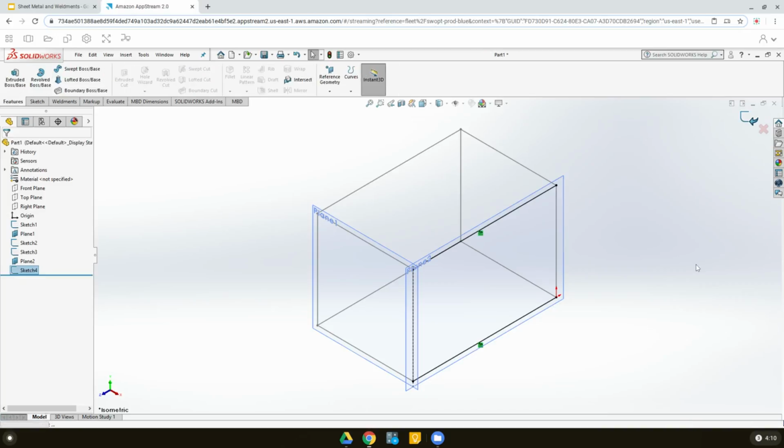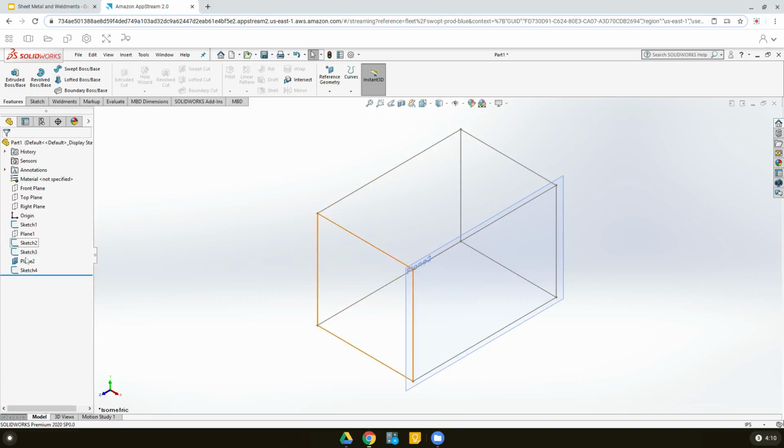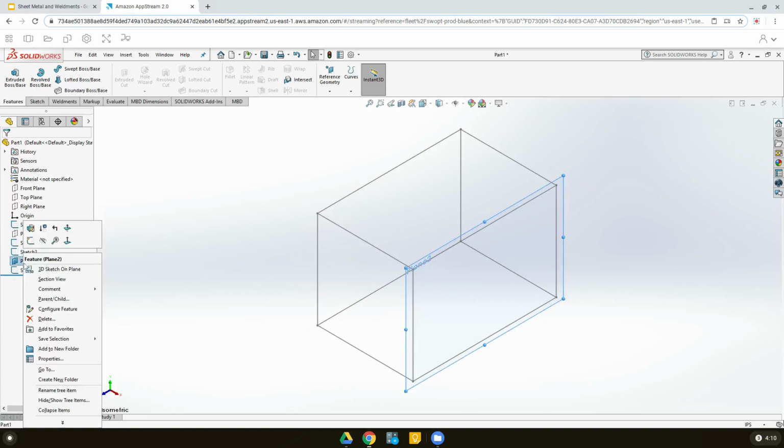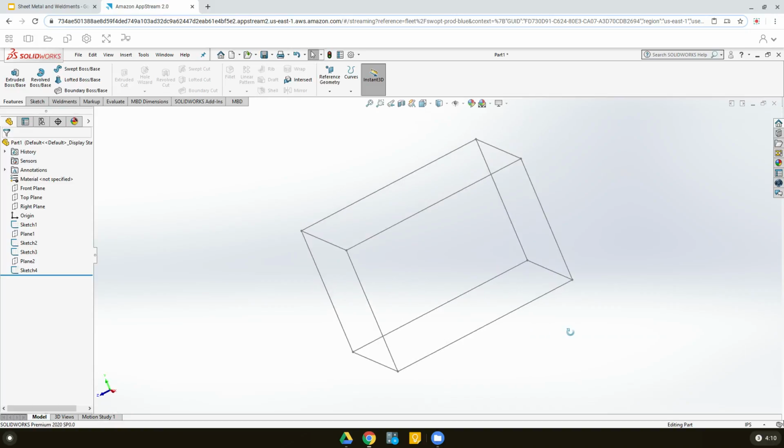So exit sketch. Now if you don't want to see plane 1 and plane 2, you can right click on plane 1 and hide it, and same thing you can do with plane 2, hide it. So we can focus on the box here. So our first modeling step is complete.